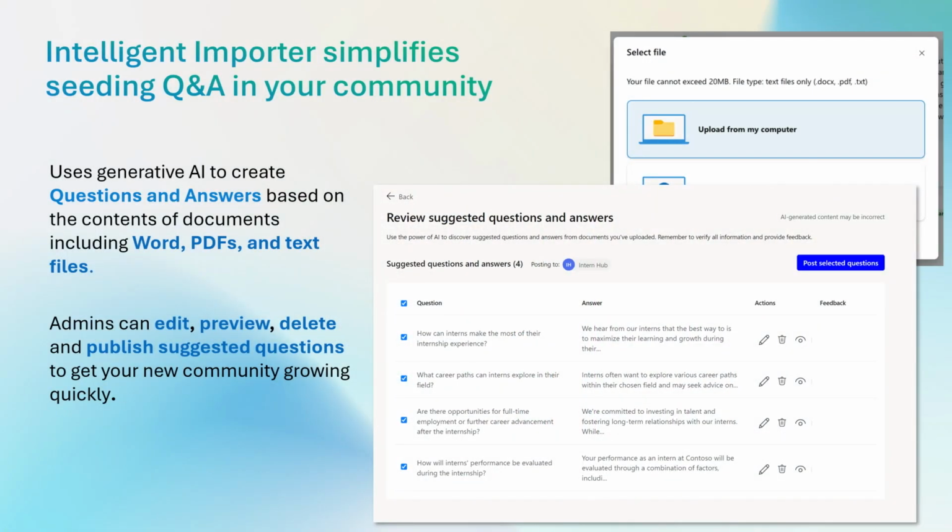But earlier, I said it's important to seed content in your community, to get it off the ground. And another thing that we've added recently is what we're calling Intelligent Importer. This is a really cool tool that I don't think we even express how cool it is, actually. You can take any document and feed it into Intelligent Importer, and it reads the document and extracts Q&A from it.